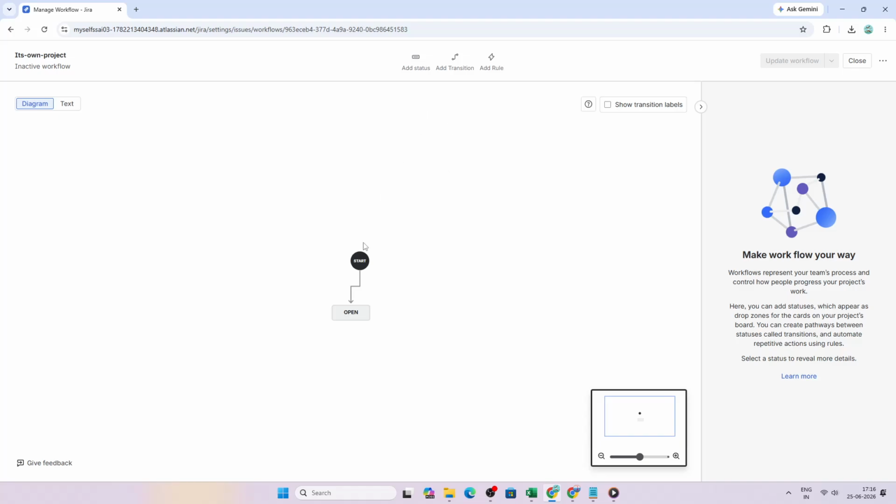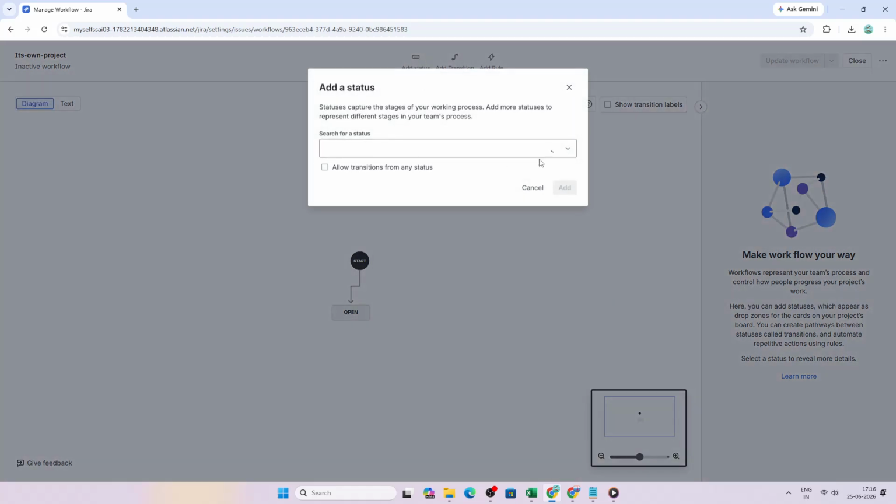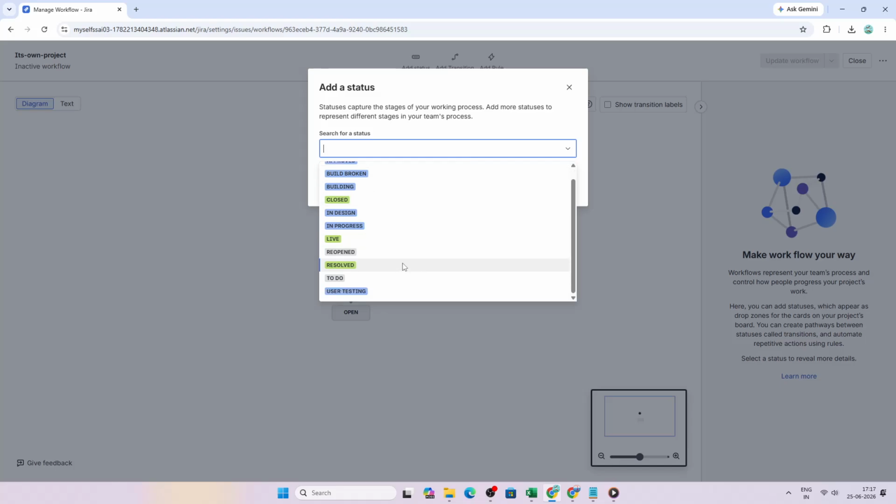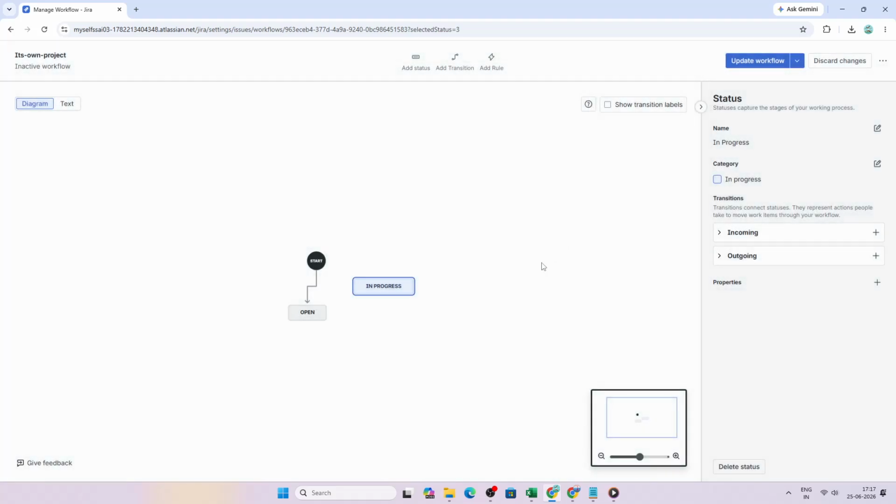Start by clicking Add Status. You can either choose from existing statuses or create new ones that reflect the stages in your team's process, such as in review, testing, or done. Try to keep your statuses meaningful and easy for your team to understand at a glance.